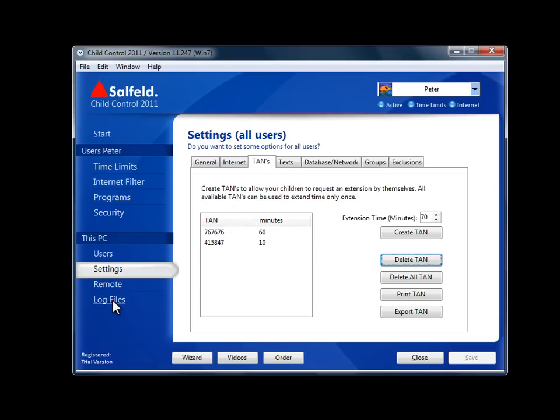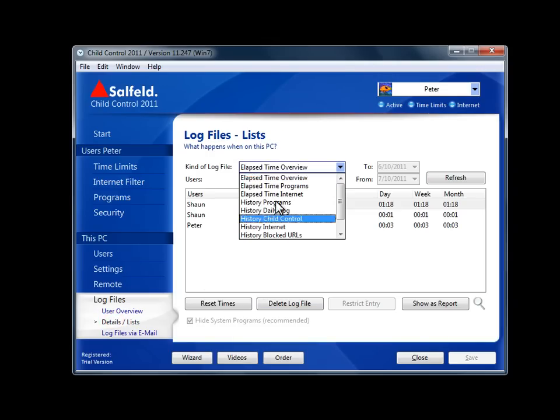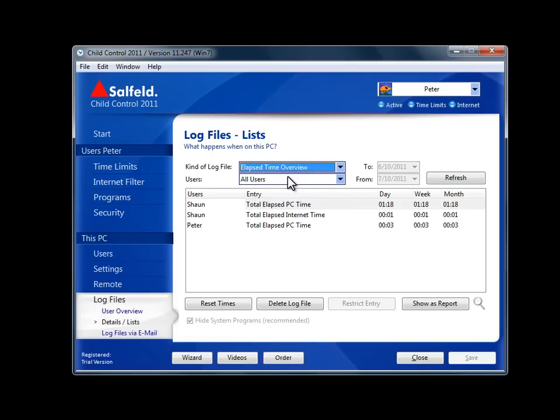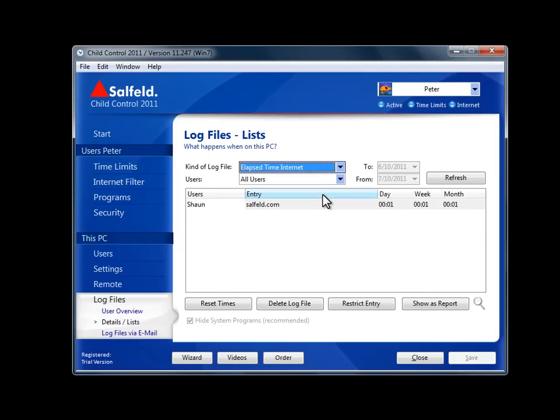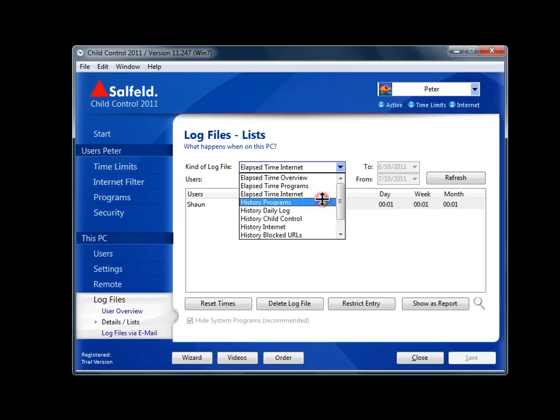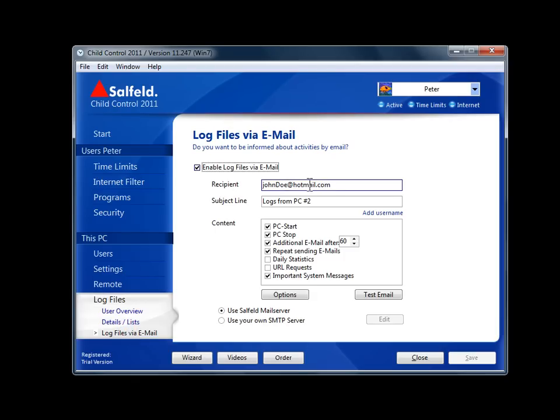Another aspect of Saalfeld Child Control is the ability to inspect log files. The log files are a wonderful way to look at precise details of activities on the PC. Our log files allow you to see directly the specifics of what was going on the computer, what the user did and when, how long they spent on different applications, and how long they spent on different websites. It will also show you how long the PC was in use overall. Saalfeld makes it very simple for you to do your homework and keep up to date. Log files can be emailed based on certain events or at regular intervals.